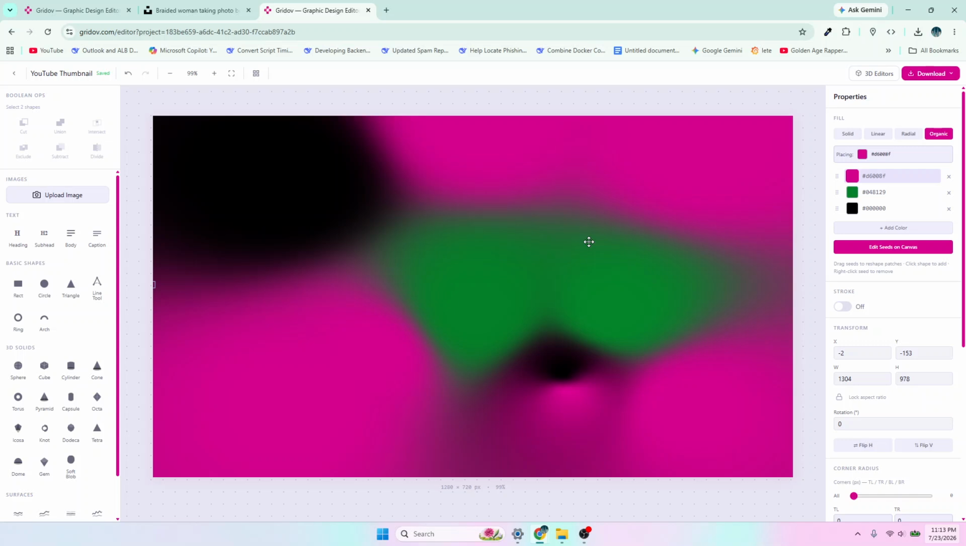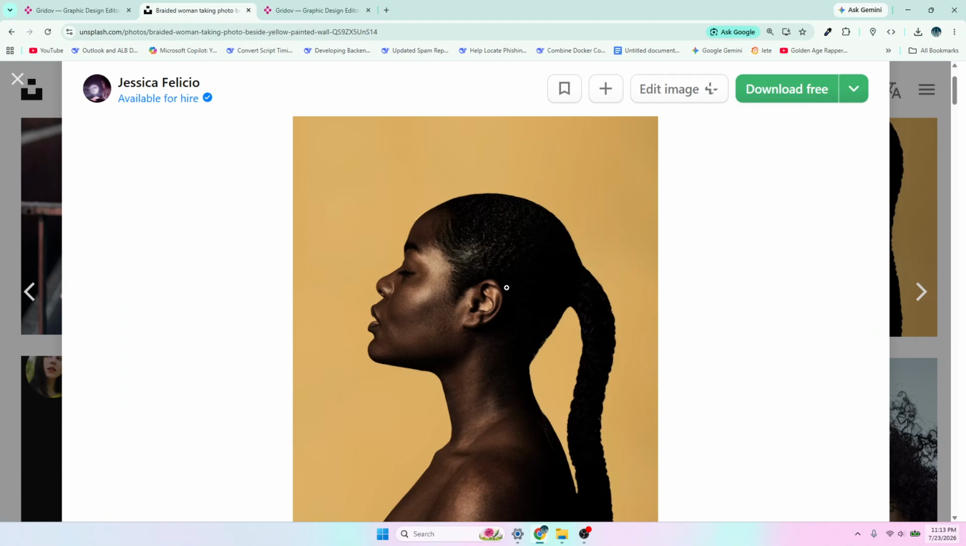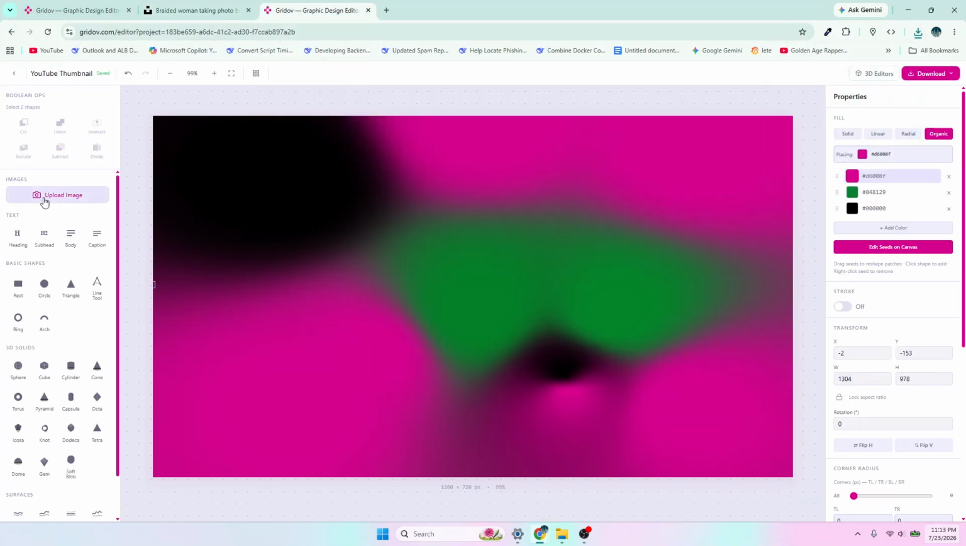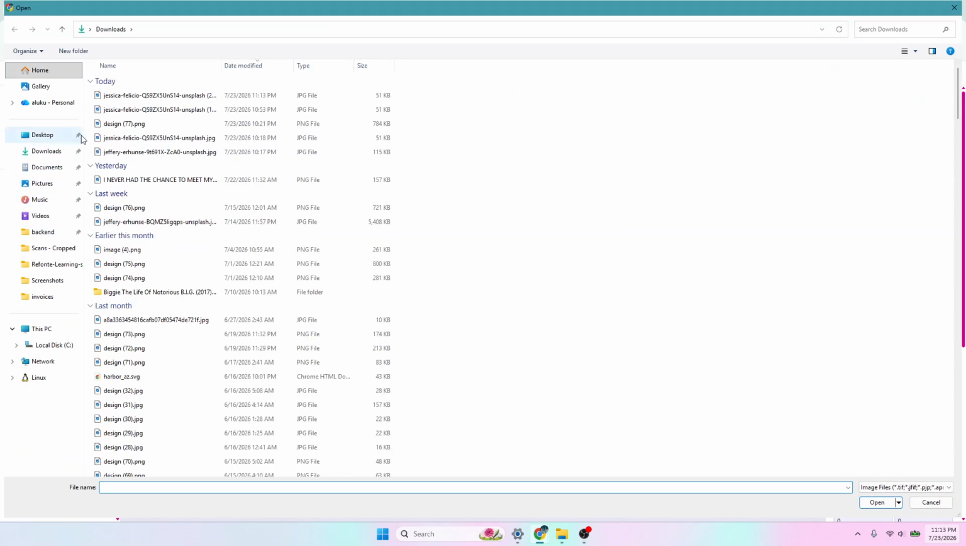The next step will be to add the image. I have an image here from Unsplash, which is a free image, and I'm just going to use it for this demo. So I'm going to download a small version of the image. Then I'll go back to my project and upload an image using this button.